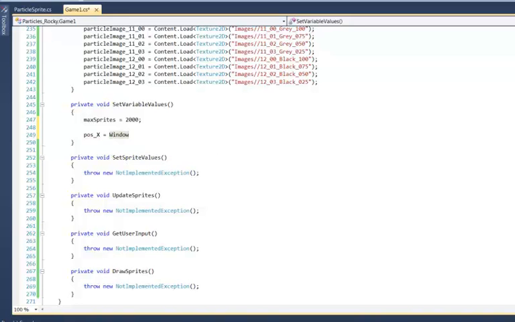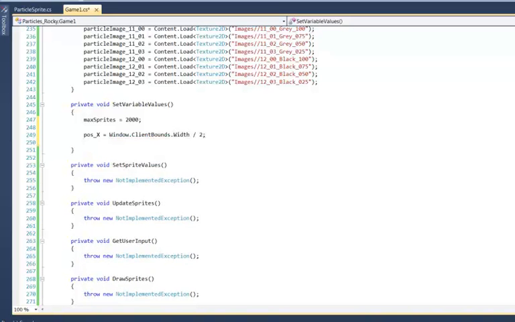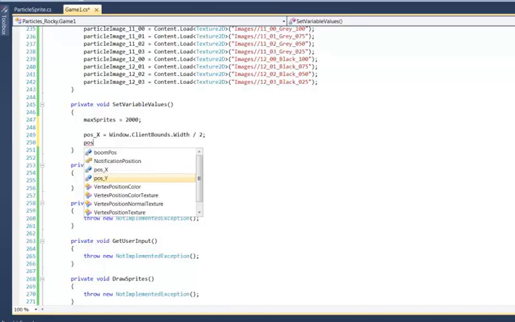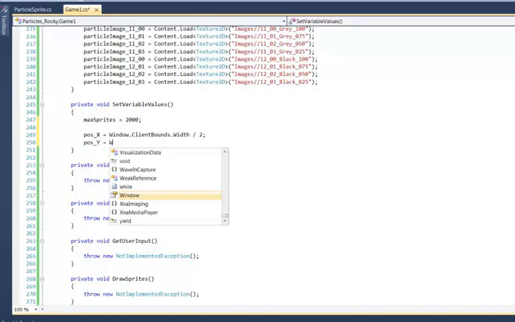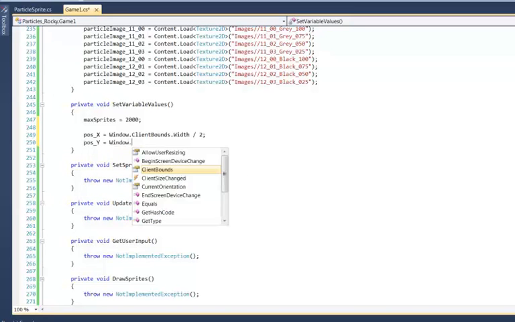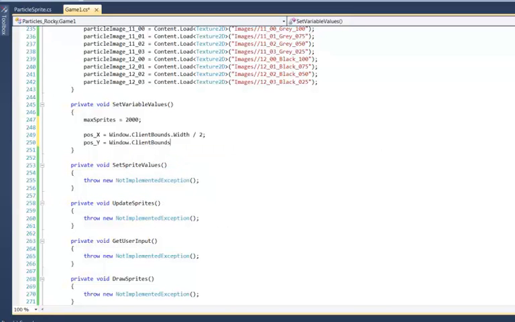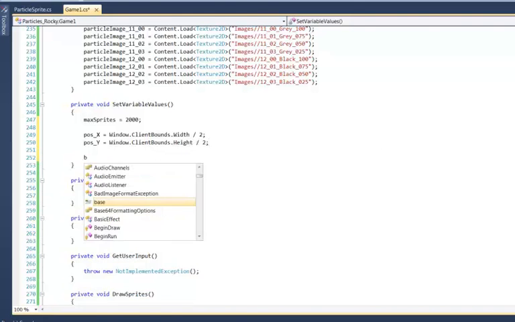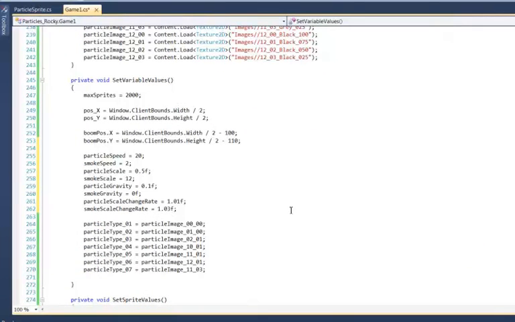Then position X, we're going to set this to be window client bounds dot width divided by 2. So that's right in the middle from left to right. And position dot Y, you probably know where this is going, window dot client bounds dot height divided by 2. So there we go, it's right in the middle.